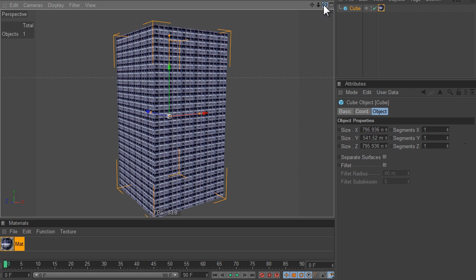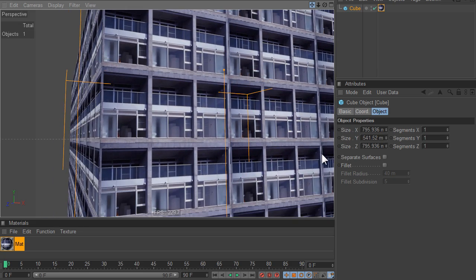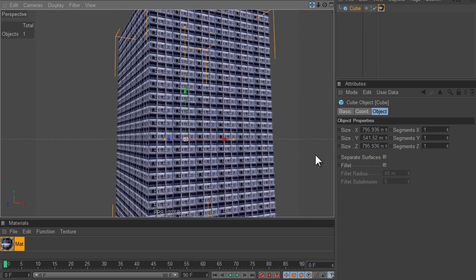So this is a typical situation with a building using a single texture. I extracted this using the remapping shader. You can see it all kind of looks the same.